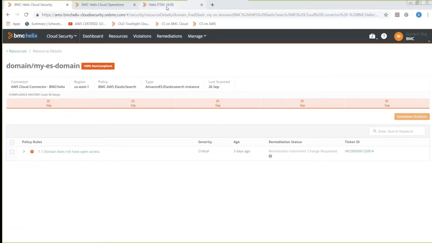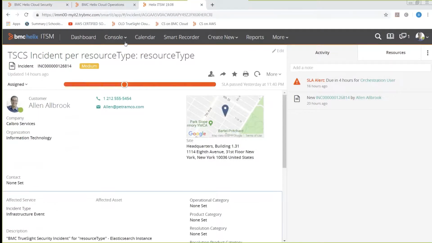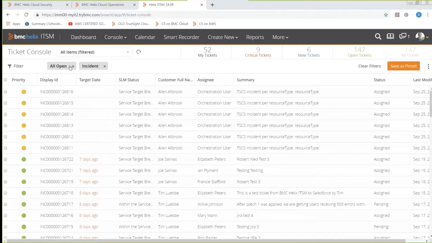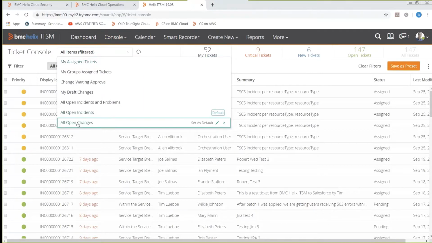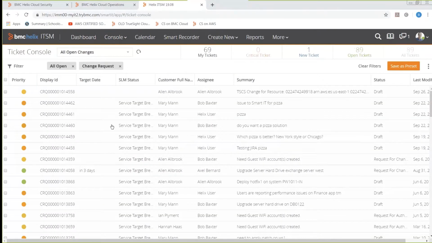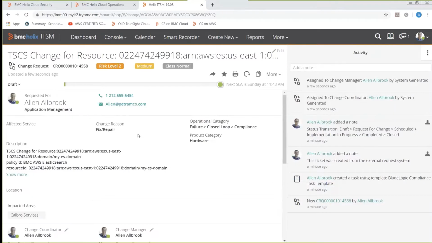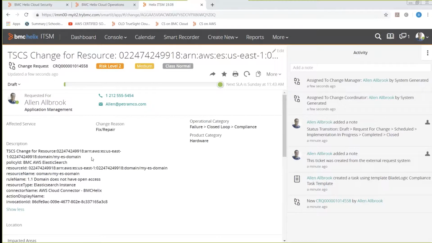And so I'll switch over to my ITSM instance. From the incident console, I want to switch over to my change tickets. So there's my change request that was generated again through the change notification and the TSO connector. We triggered the workflow. It passed all the data in about the violation that's being remediated, and that's what you're seeing here in this change request. So you get details about the resource, the policy, who's remediating it, and so on in the change request.